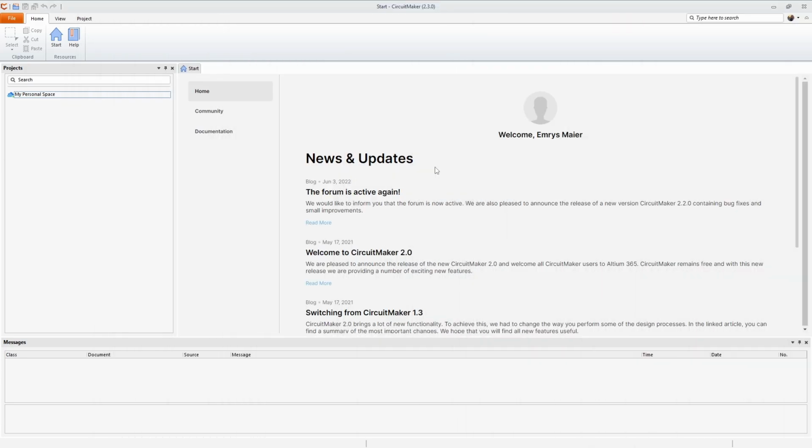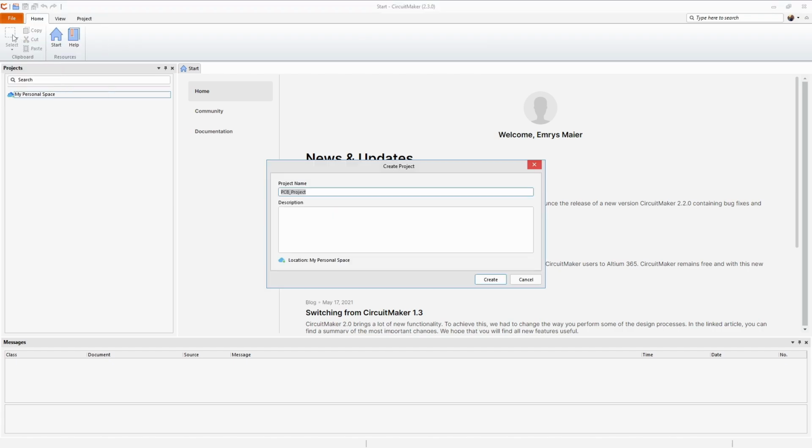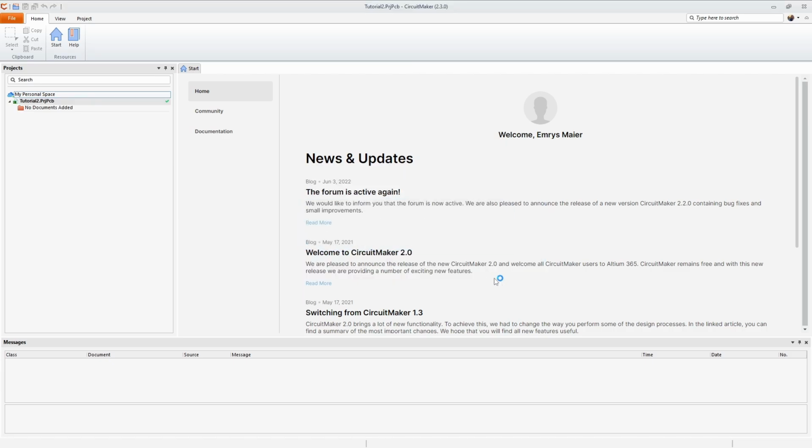In CircuitMaker, you don't necessarily have to have a project open to create a component. But I am going to be opening up a project so that I can put the component into the project and take a look at it on a PCB. So the first thing I need to do is go to File, New Project, and then I'm going to give it a unique name. Click on Create, and then wait for the project to be created.